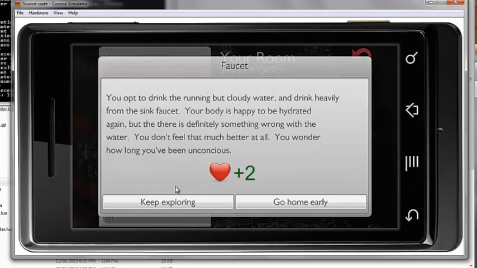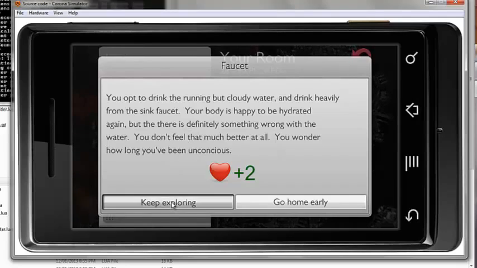This is actually the bad choice to make. If I drank from the jugs of water, I would have gained more health. The faucet was actually pretty running water. I didn't really want to drink that. That's generally it. I'm going to keep exploring.